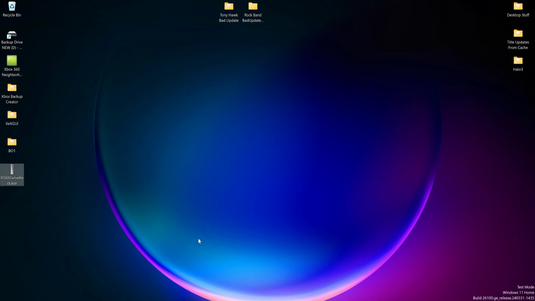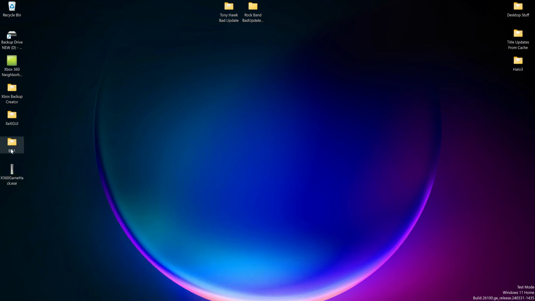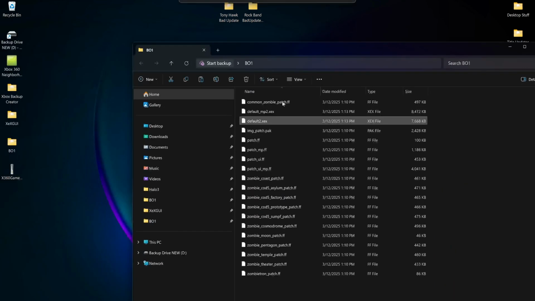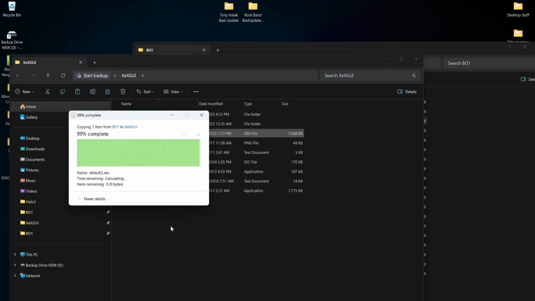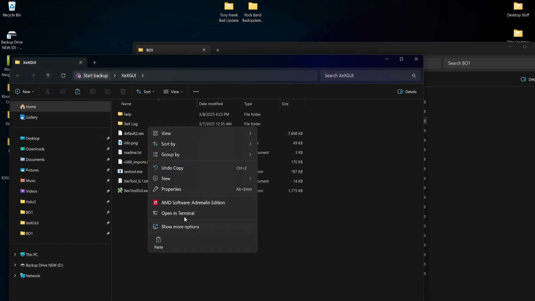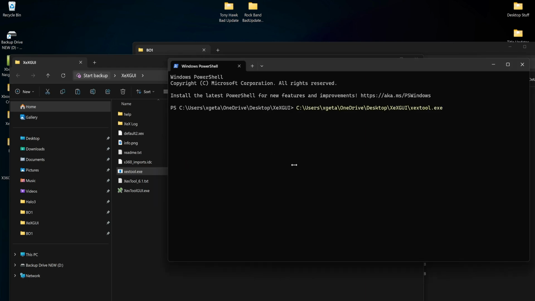So again, just like the Halo 3 example, I would not recommend using XEX tools. However, I will go ahead and run it through XEX tools as an example. So we're going to go to our Black Ops 1 folder. I'm going to use default2.xex as an example. I'm going to go to XEX GUI, paste it in here. If you're on Windows 11 or anything that has a terminal, you can right click, click open in terminal. I'm going to drag xextool.exe in here.